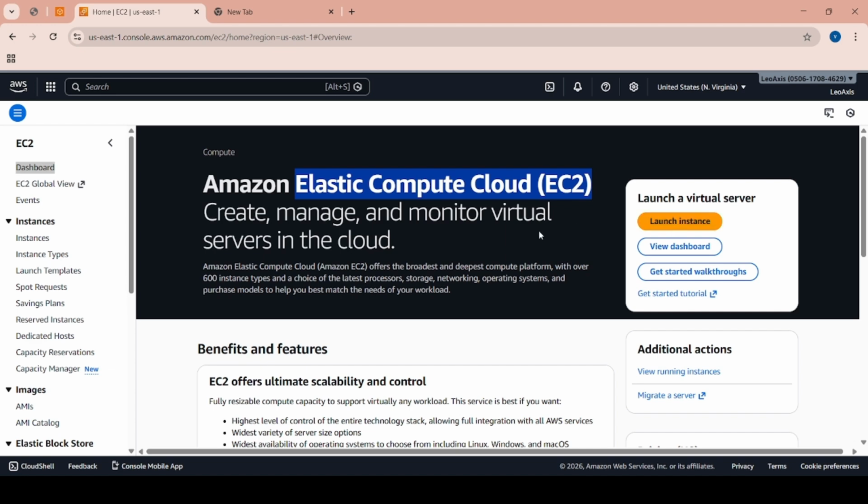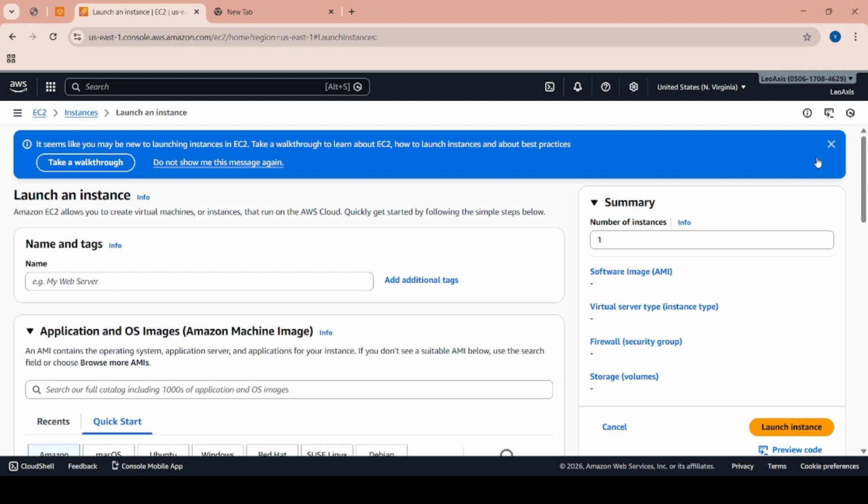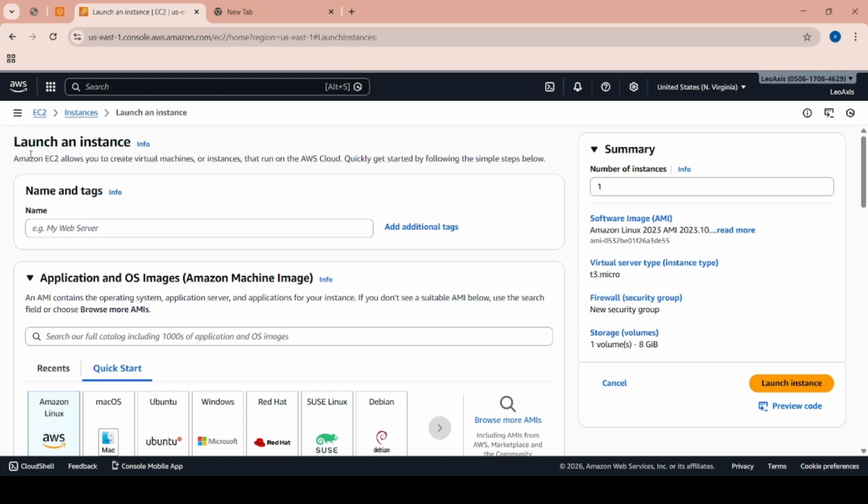Fine. Now, in order to create a virtual server, on the right side, you can see launch instances to launch your virtual server. So select this launch instances. If you select launch instances, you can see this respective dashboard. So here, launch an instance. Using this Amazon EC2, you can create a virtual machine, also known as an instance. These instances run on the AWS cloud using virtualization technology.